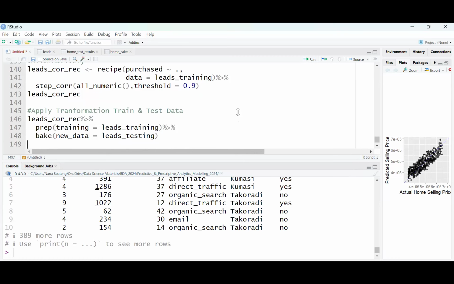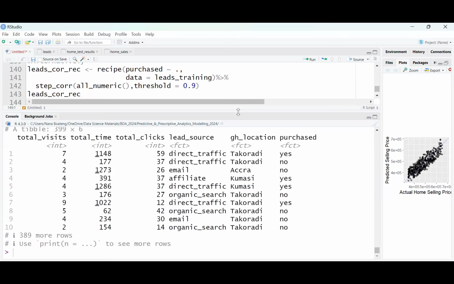So now you see that we have our total visits, total time, total clicks. You see that pages per visit has been removed. It is not part of our final printout because the issue of multicollinearity has been dealt with. Any question?